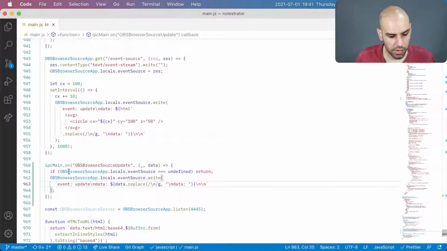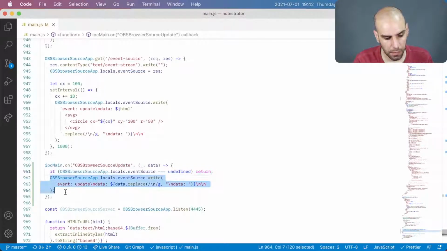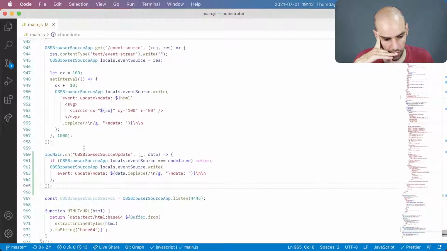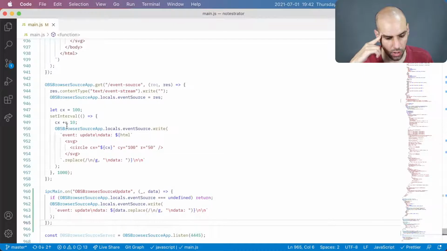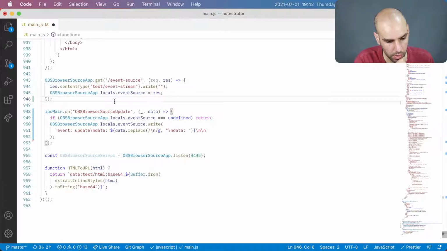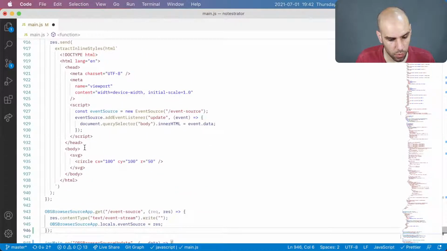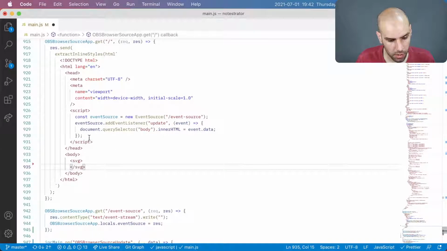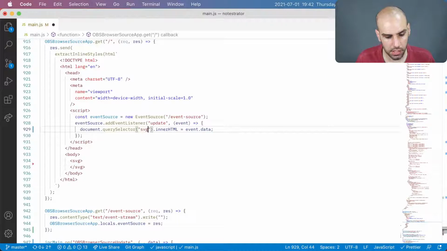So this is just wiring things together. The drawing canvas sends an event, the Electron part gets the event and fires off an event down to the browser source for OBS. And now I am only sending the meat of the SVG, so I don't want this setInterval stuff. But I want to change what happens here. I will not need this circle to begin with, but I don't want to update the body, I want to update the SVG.